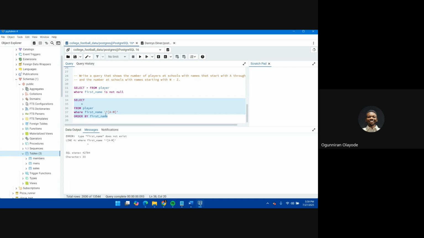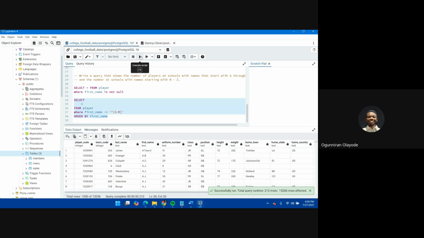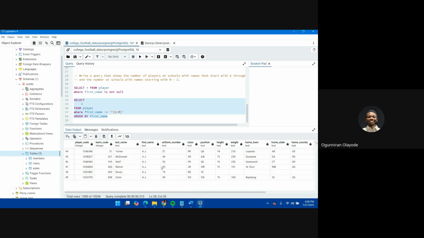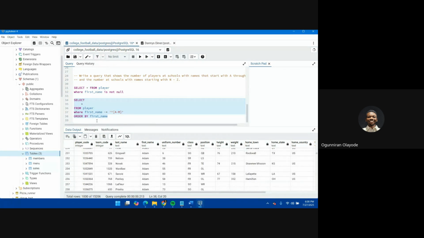Doesn't work. Okay. Let me see first. So this is what I saw. Tilde, asterisk. And let's see that. Boom. So this also works. This is like a regular expression syntax. So for you to get something like this, you have to use the tilde and you have to use the asterisk. Then you use this start with A and M, like that. So this also works.